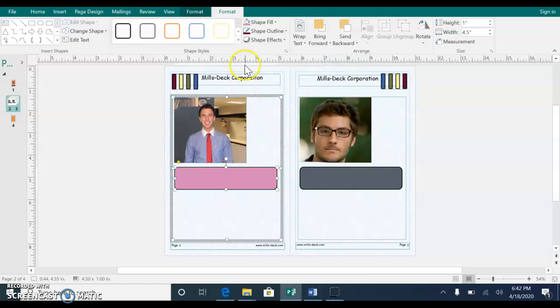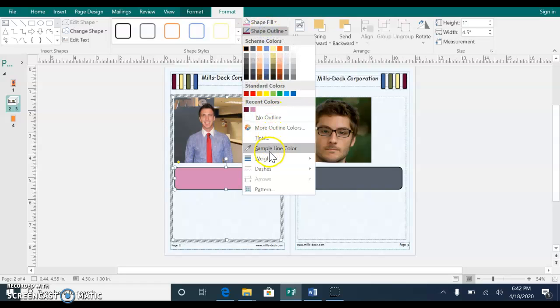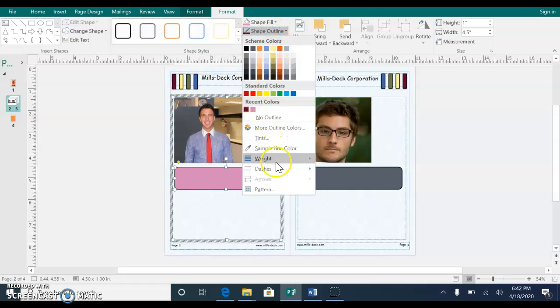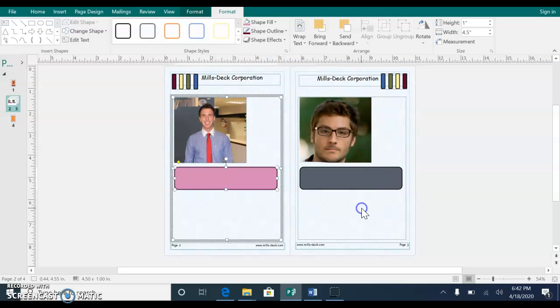Whatever you'd like for the inside. And again, if you want that border to be the same color as that purple, you would choose Shape Outline, choose Sample Line Color, click inside here. And if you want to make it a little bit thicker, you can go to the weight and maybe go with 3. Now I'll make a copy of these.